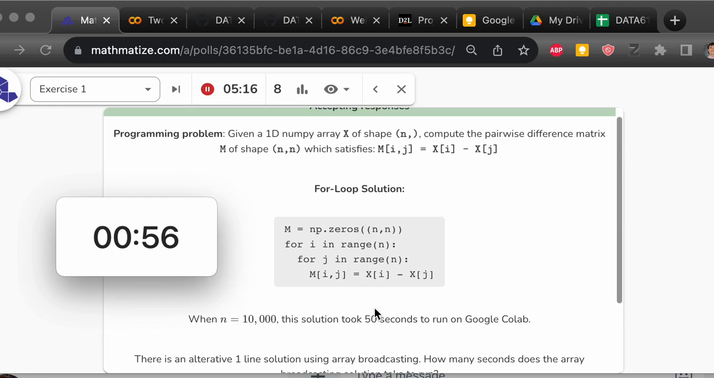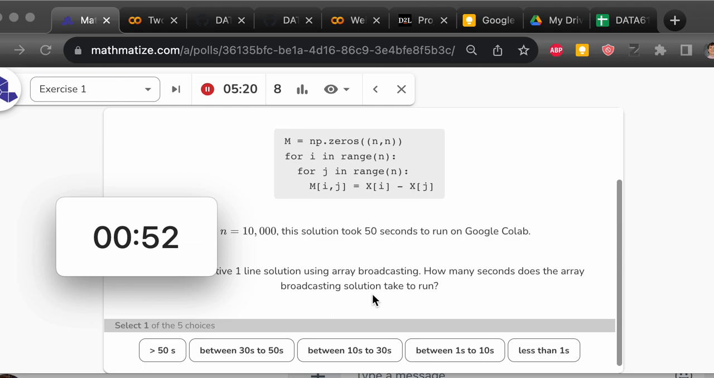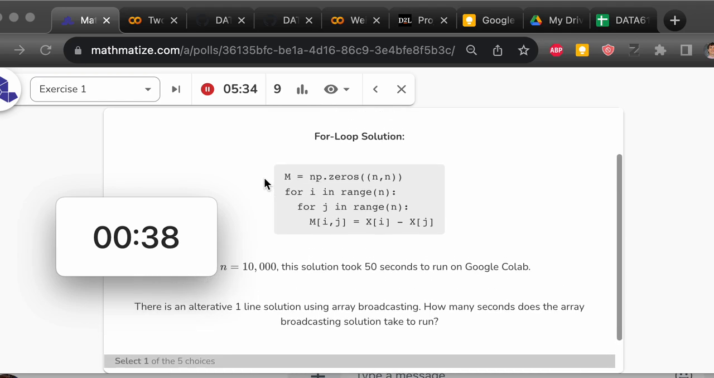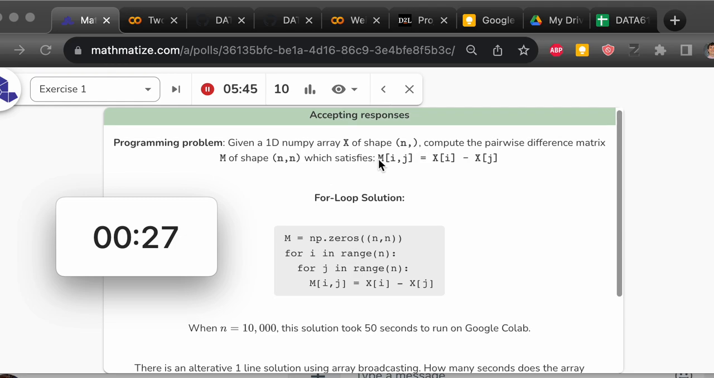So the for loop solution took 50 seconds. How fast is the alternate solution? And yeah, you have to guess how fast you think it is. All right. Okay, so we have 15 people in the room, so hopefully we'll get up to around 15. This is also a good time if there's any questions or comments about anything. It is matrix subtraction, I guess, right? I want a matrix whose mij is xi minus xj. That's right.